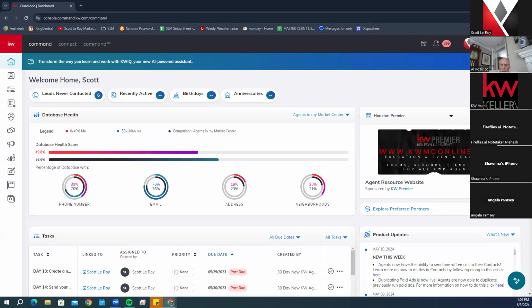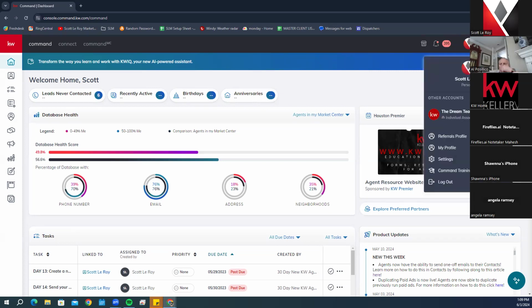All right, so now we're going to circle back over here to our name in the top right corner. When you give that a click, you're going to see this drop down. Now, if you are part of a team, you're going to see your personal profile and your team profile. The easiest way to know which profile you are currently in is whichever profile is showing here at the top.